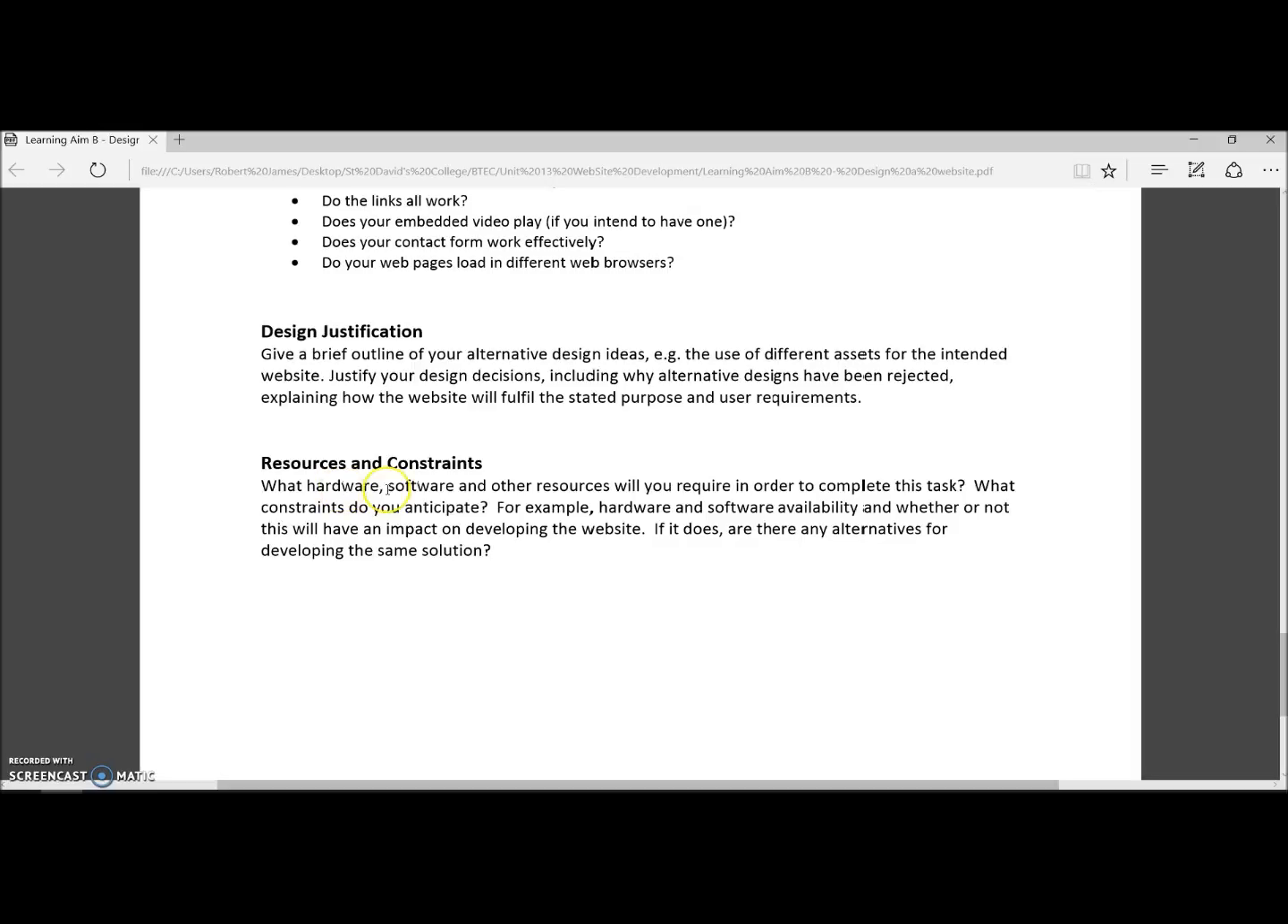And finally, resources and constraints. Basically, what are you planning to use, what hardware, what software, what problems do you anticipate to happen, and how are you going to overcome those problems if they do come about.